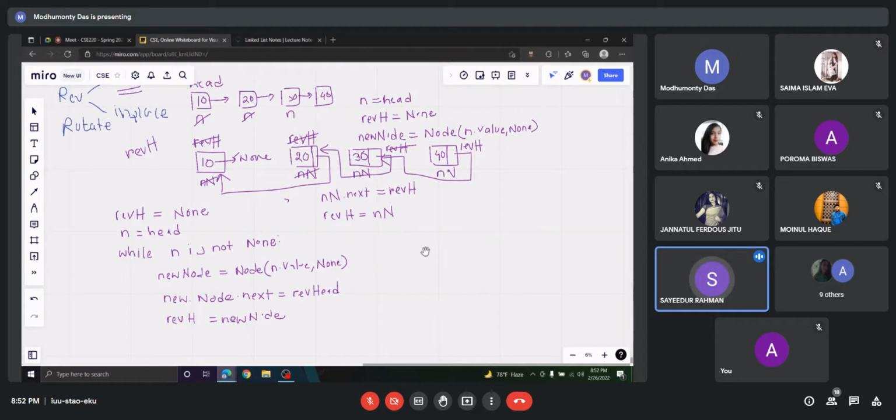We initialized reverse head with the value none, right? And then when we're saying new node dot next equals to reverse head for the first step, aren't we giving it the value none? So this is the first node, right? So 10 dot next, that is new node dot next, is becoming reverse head, which is none. No problem till now. Then we are making this the reverse head, right?